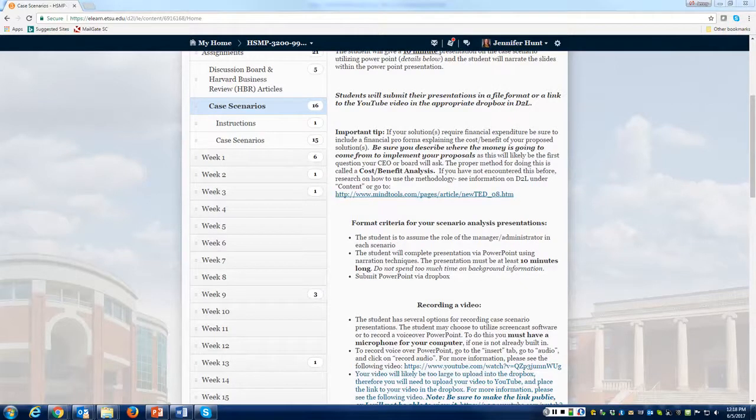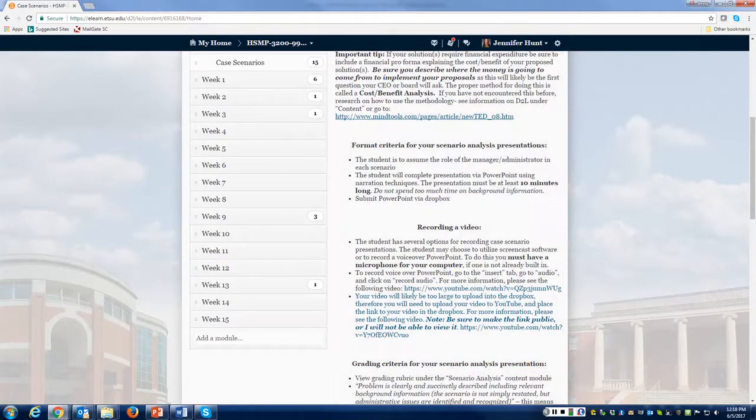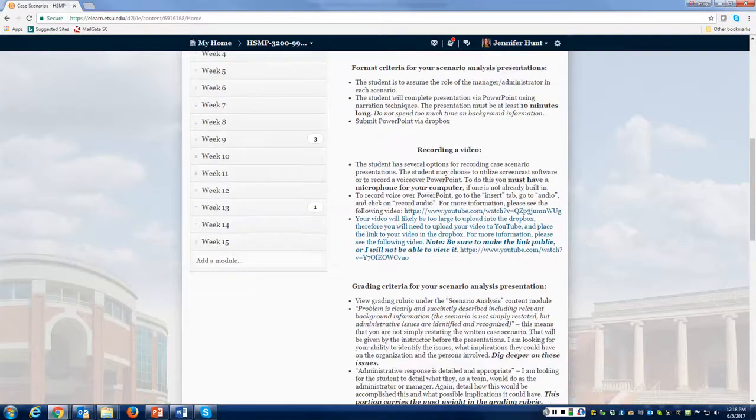But for purposes of the criteria, looking at the format, you're going to assume the role of a manager or an administrator in each scenario, and like I said, give me a narrated 10-minute presentation using PowerPoint or Prezi, any type of multimedia platform, and submit that to the Dropbox.